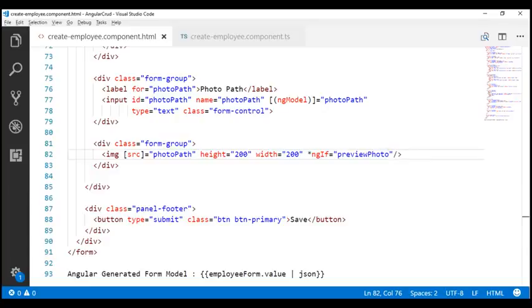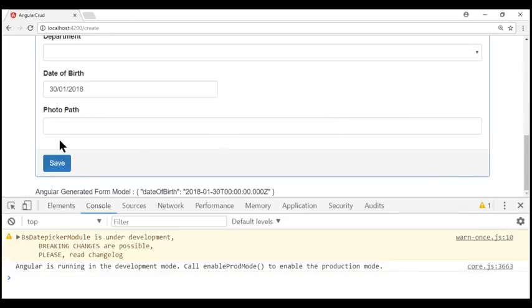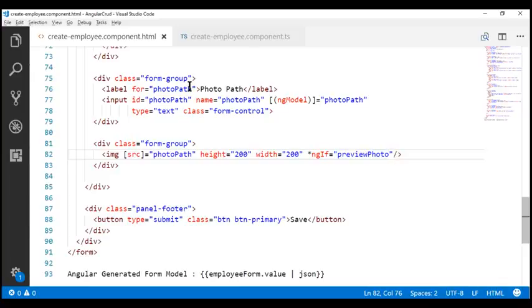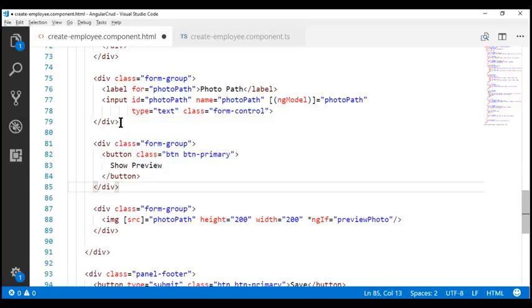So on the initial form load, notice we don't have the image element displayed, and as we type into the photo path field, notice we don't have any 404 errors logged to the console. Next, we need this show preview button to show and hide the photo preview. So between the photo path input field and the image element, let's include show preview button.